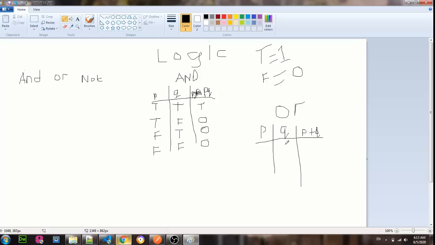So now we're going to write the truth table: true, false, true, false, true, false, false. I know you'll be wondering why I am writing it like this. There's a rule behind this logic table, but you don't need it because you don't need it in programming.